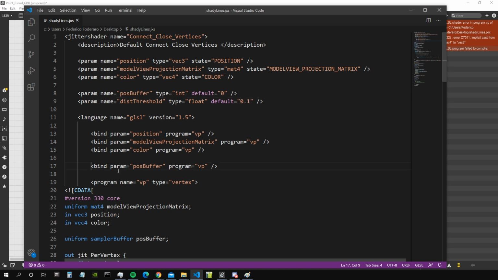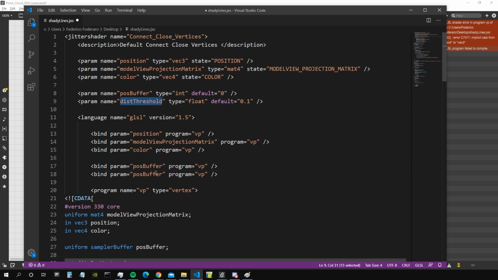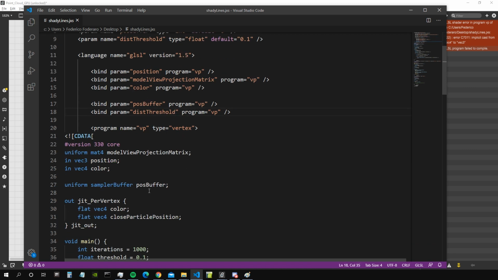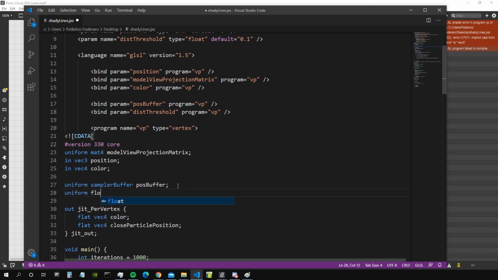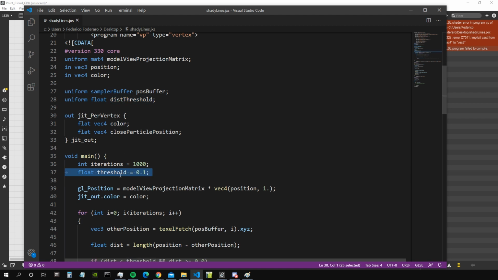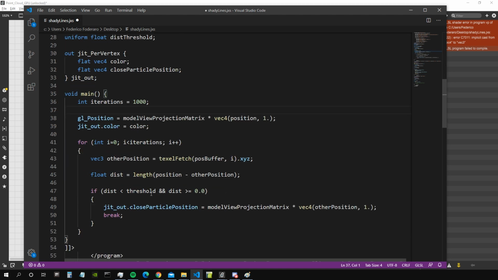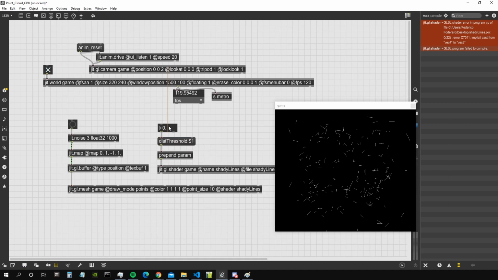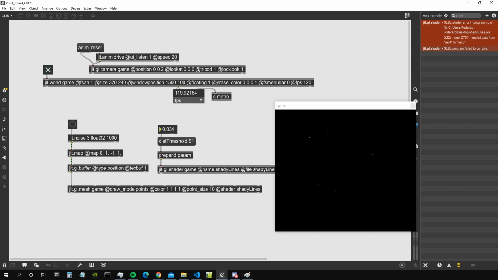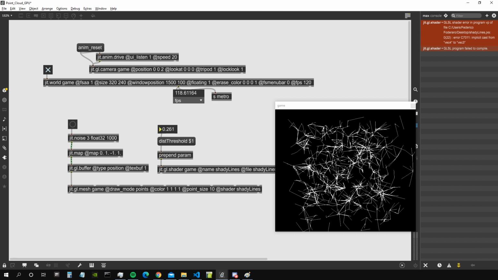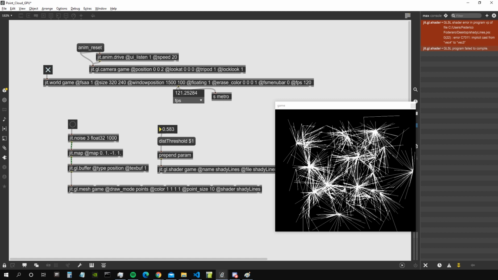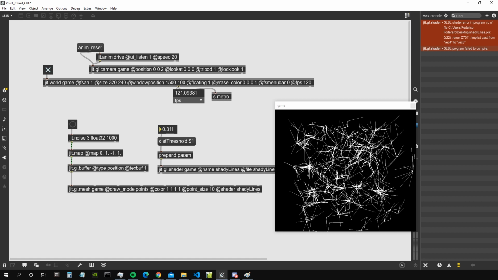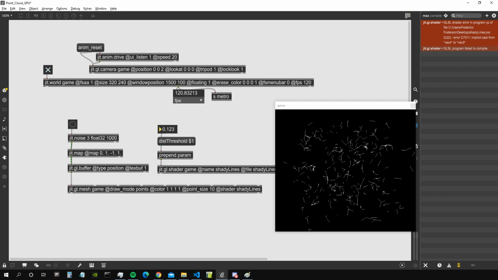Cool. So let's copy this line here to bind it now to the vertex program. So this threshold. Perfect. Now let's create another uniform float, dist threshold. And actually, let's use that instead of our threshold variable. Exactly. And let's now go in our patch. Let's connect a float number to that and see if this actually works. And cool, you can see that as I make the threshold bigger and bigger, the particles are going to connect with particles that are farther and farther.